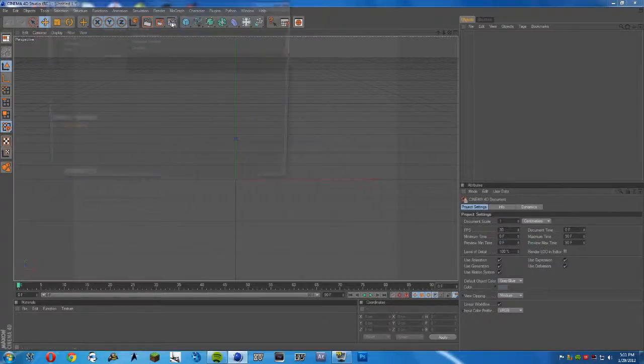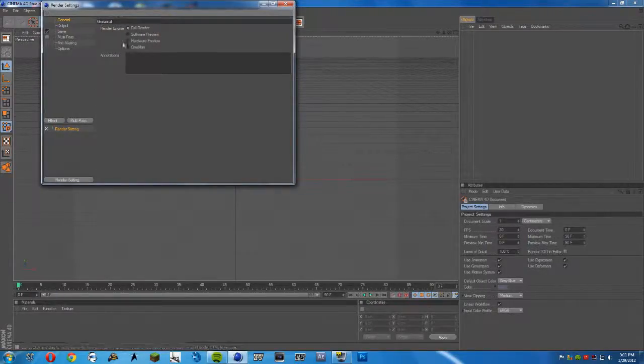So what you do is you go up here to render settings, and you're going to want to set these to have the right settings for video rendering.